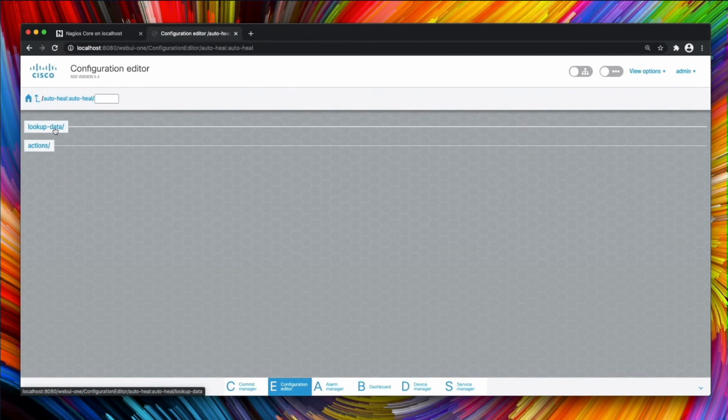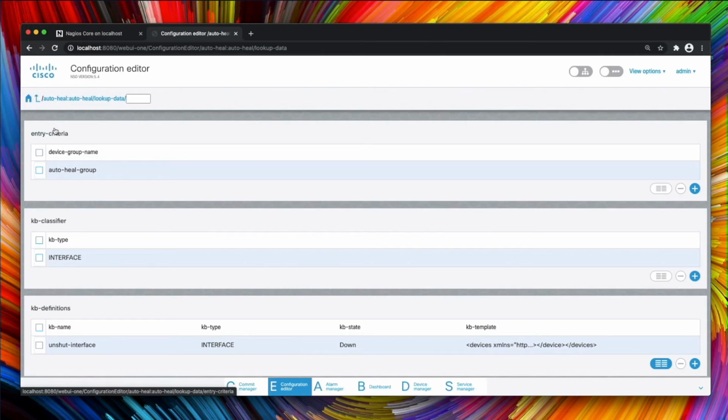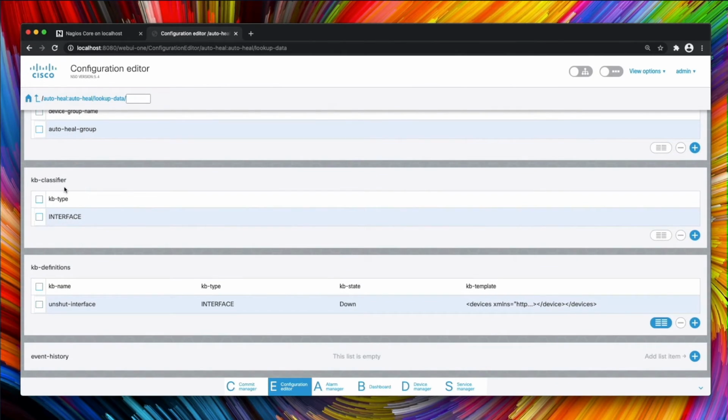So the next one is the lookup data. Within lookup data, we have some constructs to make sure that it works properly. The first one is the entry criteria, which is a group wherein you can specify what all devices can participate in this auto healing. We do not want every device in the network to participate in this, because we may develop something and then later release it into production. So we can ensure that only devices which are part of that group get into this auto healing queue.